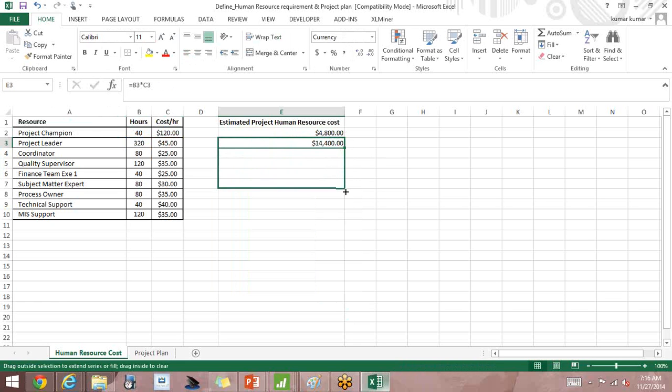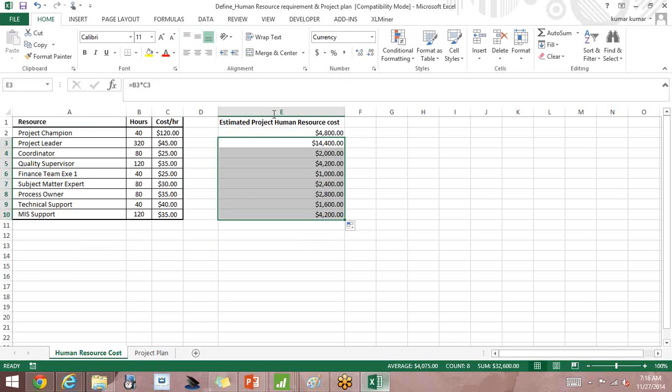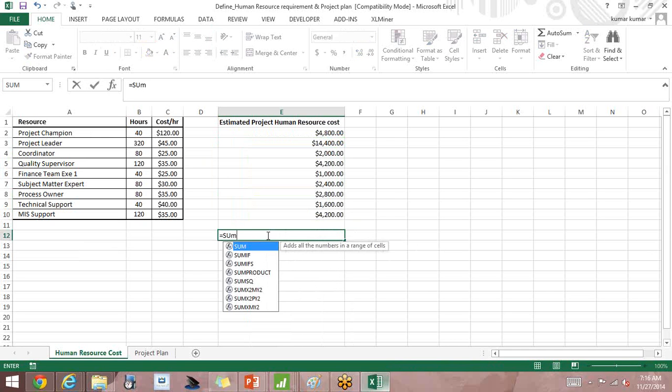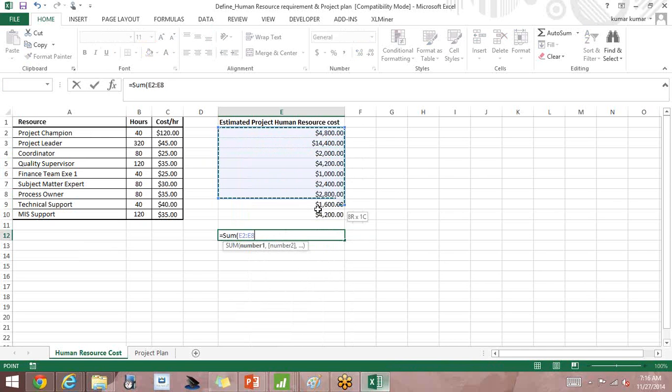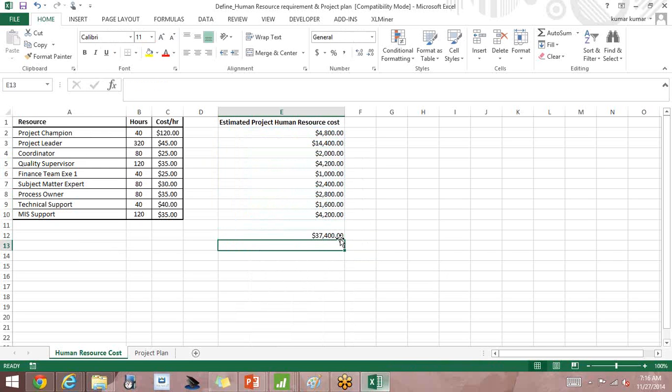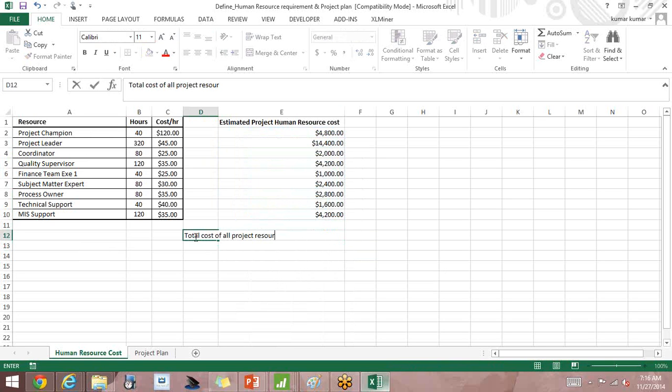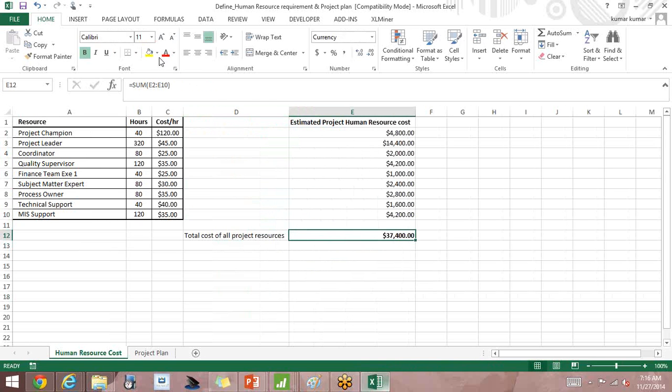In this way, if I calculate the cost for all of these people, this is the actual value that is coming up. So let me add everything, because these are the costs of all the people who are involved in the Six Sigma project. I'm getting $37,400. Yeah, this is the total cost. Total cost of all project resources is 37,400.